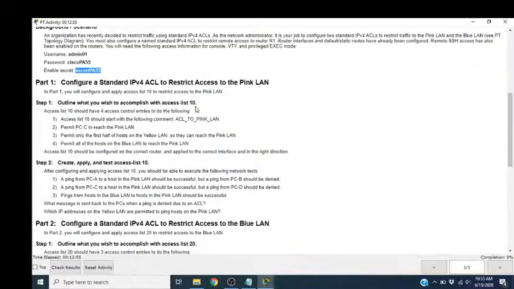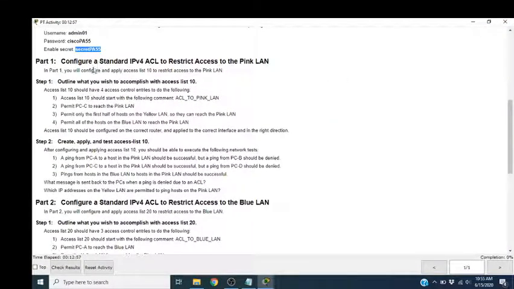All right, so configure a standard ACL. So it is given to you. You need to configure a standard ACL to restrict access to ping LAN. So you will configure and apply access list 10 to access list ping LAN. It tells you that you need to configure a standard ACL and it is a numbered ACL 10. So outline what you wish to accomplish with access list 10.